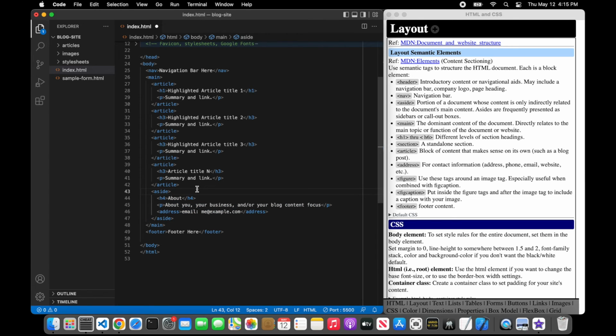So we're going to have an about section of our web page. It's just going to have a little bit about you or your business or the focus of your blog content, something like that. There's also an address element where you can put your email address or physical address or phone number or something like that. So this is our basic skeleton structure of our home page.